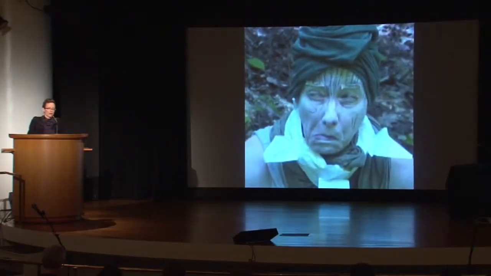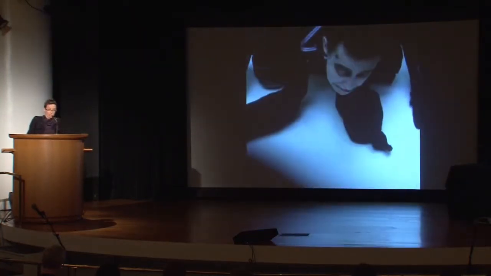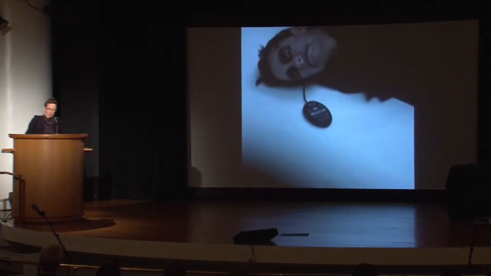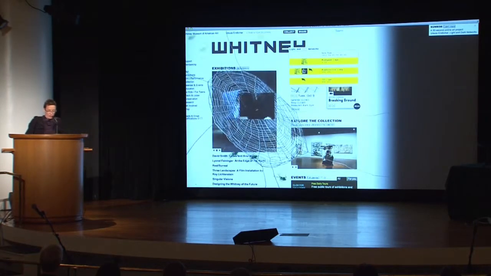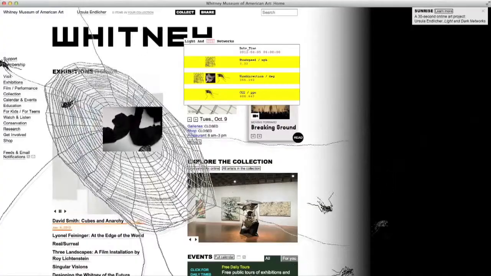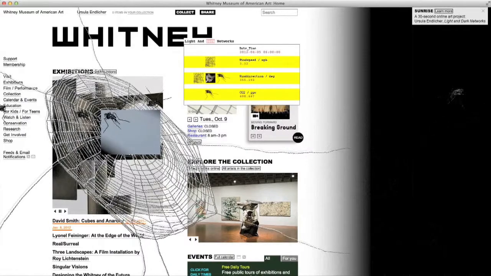For a while now, I have been interested in using live data for choreography in performances. A piece commissioned by the Whitney Museum for Artport, Light and Dark Network, consists of two online data performances which are choreographed by New York City weather and CO2 data: a mushroom mycelium and a spider web. I'm playing both the mushroom and the spider, who appear all over the Whitney website twice a day and take over the site for 30 seconds each, one at sunrise and one at sunset.